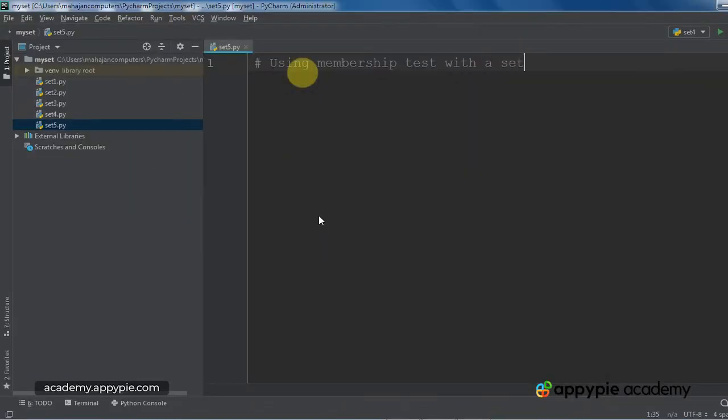You might be remembering we have used this membership test in case of tuples also. So it is going to do the same thing as it did in case of tuples. It will find a particular element if it is present. If it is present in the set, it will return Boolean value true. Otherwise, it will return Boolean value false.